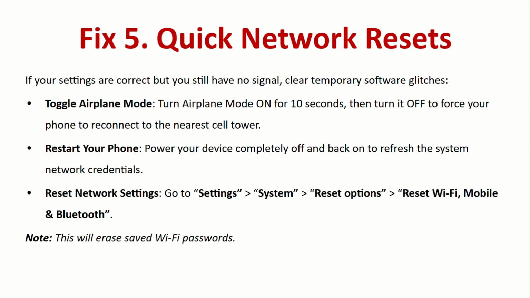Fix 5. Quick Network Reset. Toggle airplane mode. Turn airplane mode on for 10 seconds, then turn it off to force your phone to reconnect to the nearest cell tower. Next, restart your phone. Power your device completely off and back on to refresh the system network credentials. Next, reset network settings. Go to Settings, then go to System, then tap on Reset option and click on Reset Wi-Fi, mobile and Bluetooth. Note, this will erase saved Wi-Fi passwords.